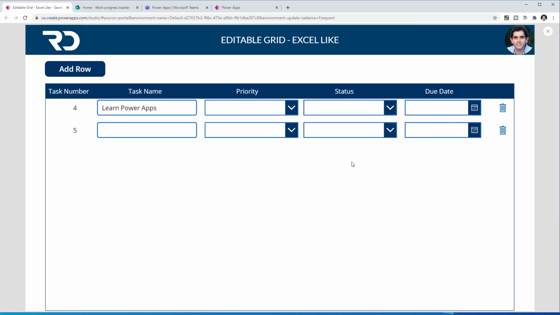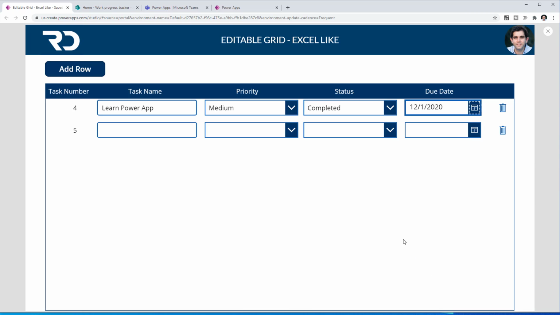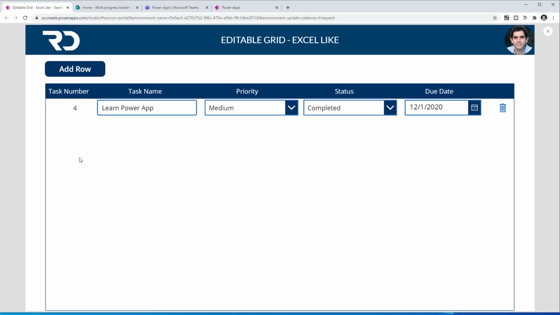Now if I play this app, this will be like a live editable grid. So for example, let's say I'm going to say learn Power App. I've made a change. I'm going to click out. This is actually posting the data right now to my data source. I'm going to make another change. I'm going to say medium. This is again executing a query. I made a change. Status is complete. Due date, let's say, was the 1st. That's it. And I'm going to go ahead and, let's say, delete this record.